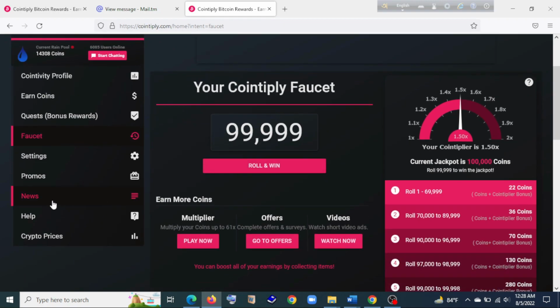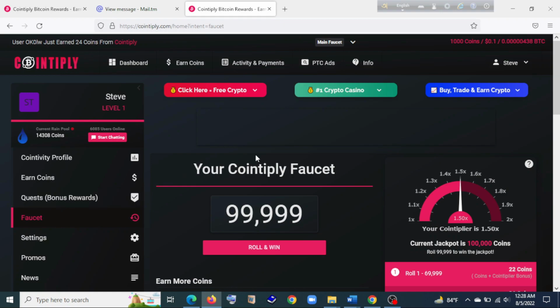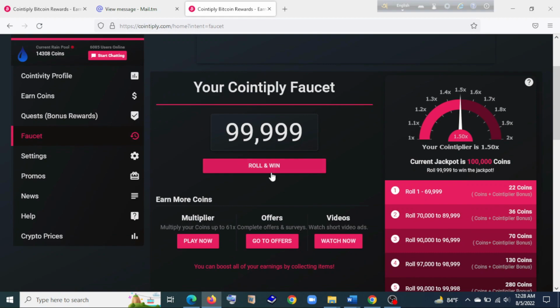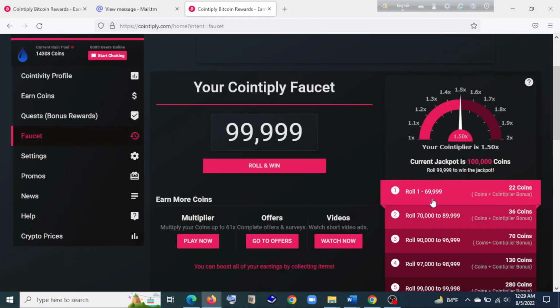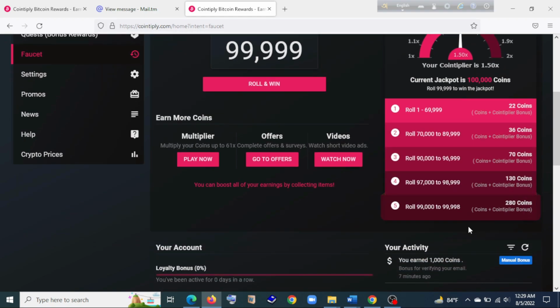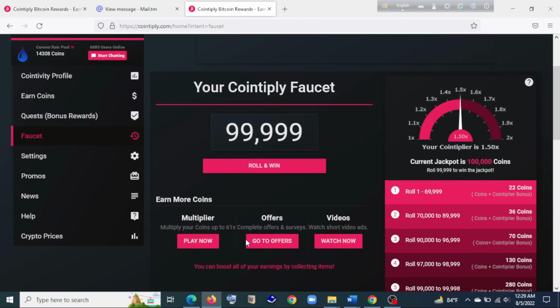And friends, here you can see a very exciting way to earn from the site. Here you can play roll and win. This is very exciting, so let's play. Here are the rules. If you get 1 to 69,000, then you'll get 22 coins, 70 to 89, then 36 coins, and if you are lucky and get more than 99,000, then you will get 280 coins. So let's click here, roll and win.